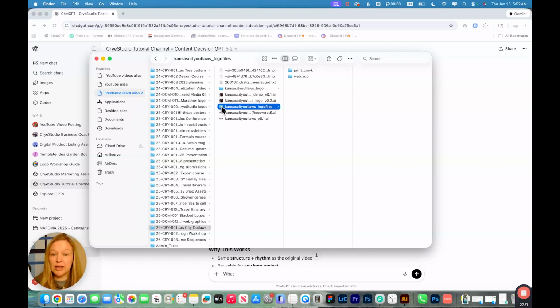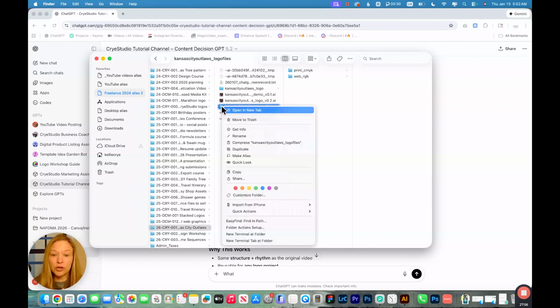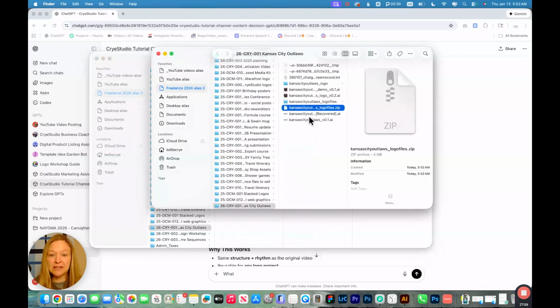To send this to a client, I would zip this file up. So on a Mac, I can right-click my folder and say compress, and it makes this nice zip file that is very easy to email to a client. So that's how you prepare and export logo files for clients using Adobe Illustrator.